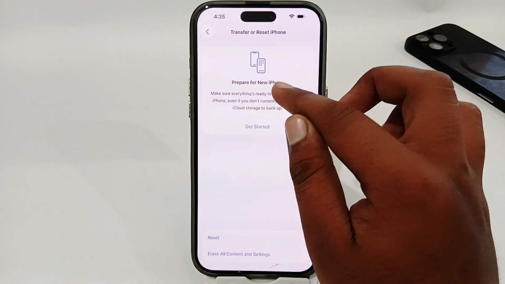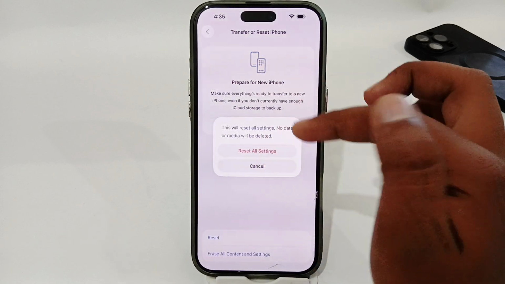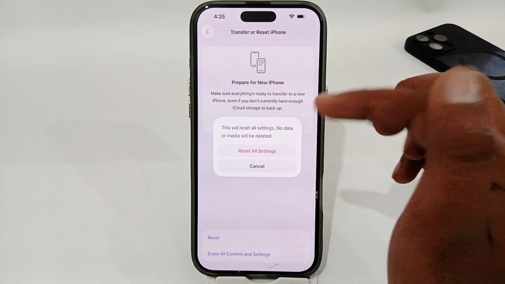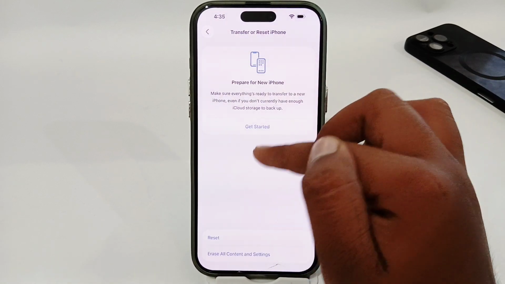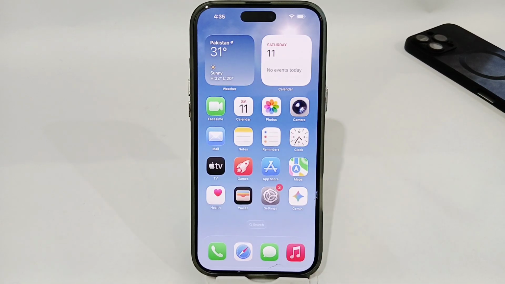You just have to select that option, and here you have to enter your passcode. Once you have entered it, you will get this type of pop-up. You have to select reset all settings, and all your settings will be reset, and after that you will get the Snapchat notifications. So in this way you can easily fix it if your Snapchat notification is not showing.